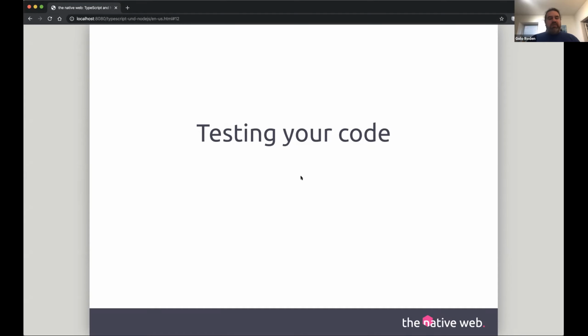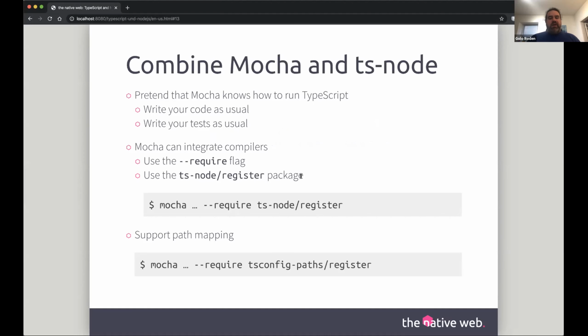Actually, with Mocha, this is very, very simple. Because first of all, let's just pretend that Mocha knows how to run TypeScript. Actually, it doesn't, but let's pretend this for a minute. If it did know how to run TypeScript natively, this means you could write your code as usual, and you could write your tests as usual. You would just write them in TypeScript instead of JavaScript, and that's it. And this is exactly what you're going to do when you have a TypeScript application and you want to write your tests in TypeScript as well. Write them as if Mocha knew how to deal with TypeScript.